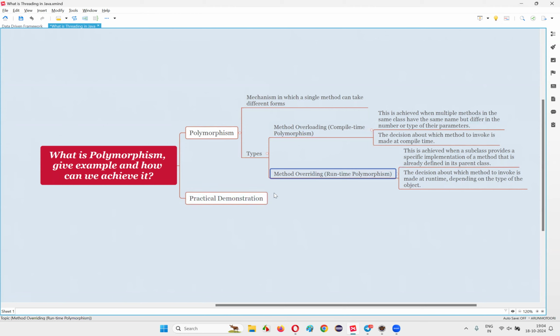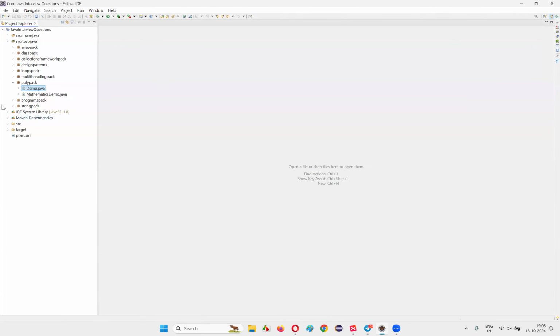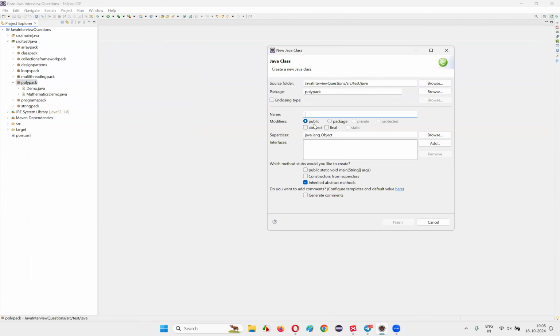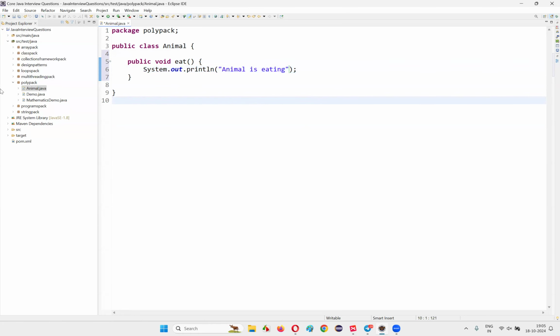What is method overriding? The next concept by using which a single method can take different forms is method overriding. Guys, I'll explain method overriding now. For that I'll take different classes. I'll take one class named Animal, guys. In this class I'll create a method, that is public void eat, with System.out.println, and when this eat method is called, I'll say "Animal is eating."